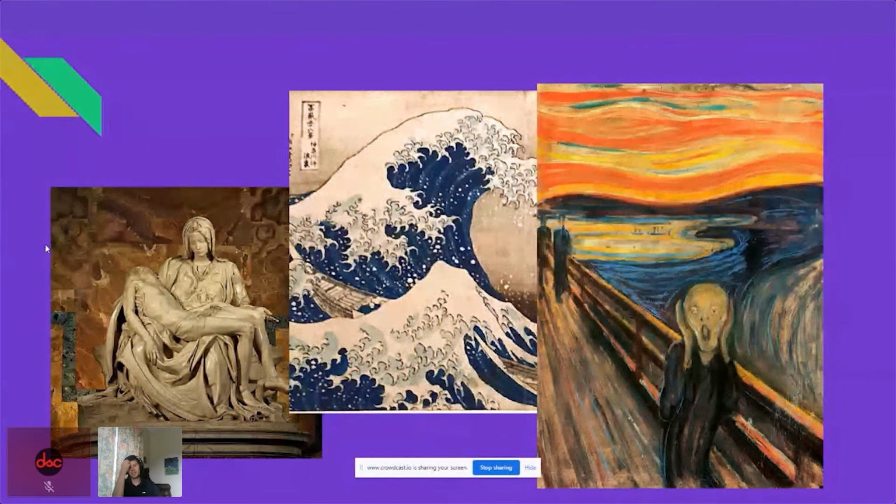And so we've got the Pietà, one of the most famous sculptures of all time, incredibly realistic, evocative of a very particular event. I'm not a specialist in art, so I'm probably giving very elementary analysis, right?